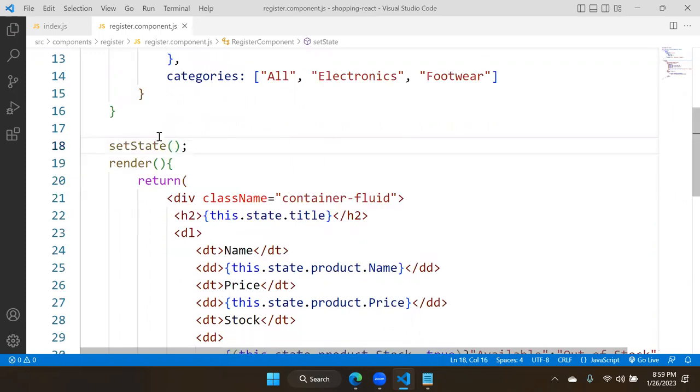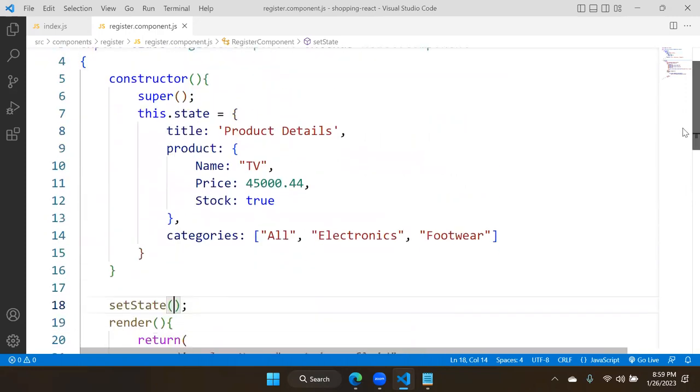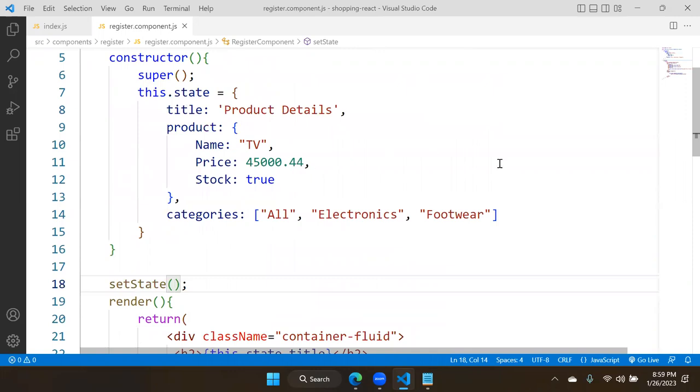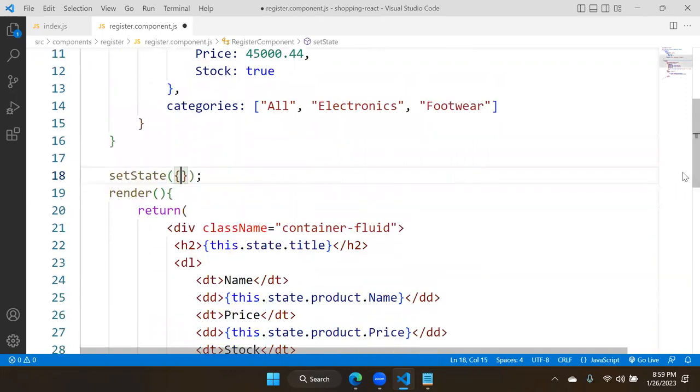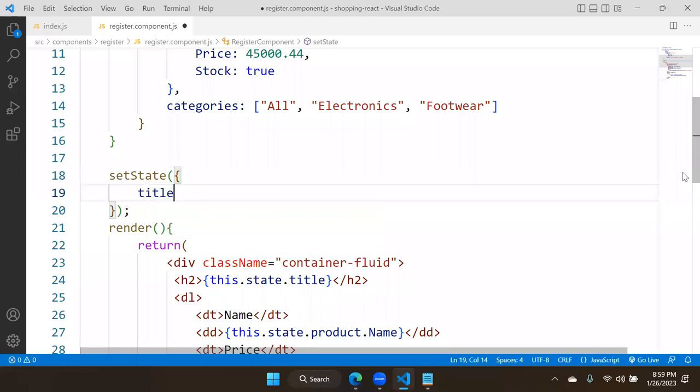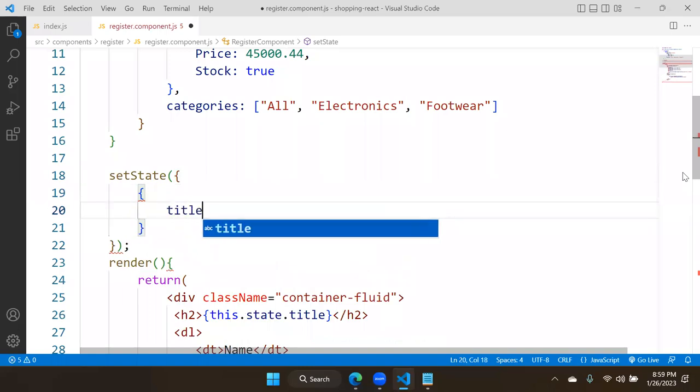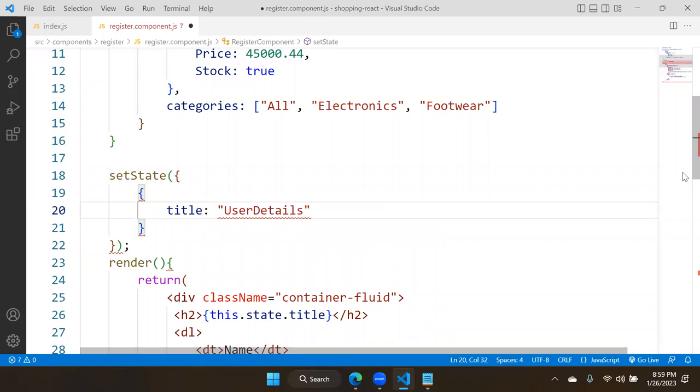Actually, we have a method setState. So this setState method will set values into this one. It is what type? It is object type. In that object type, suppose we have title. What should be the title? Suppose title is a string type. That means you can define this is another object. So here we define title and we say user details. So something like this.